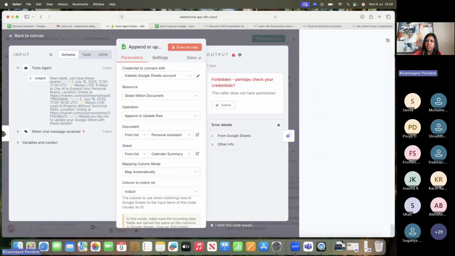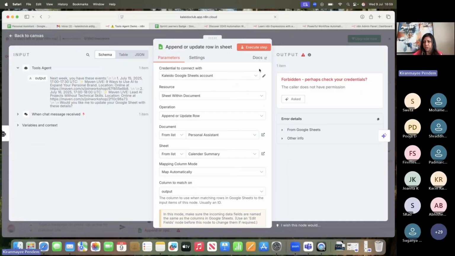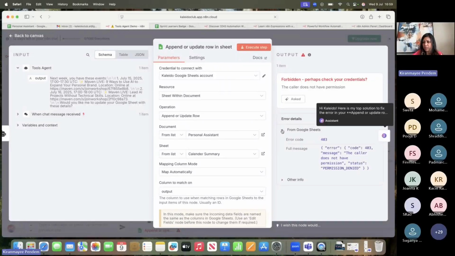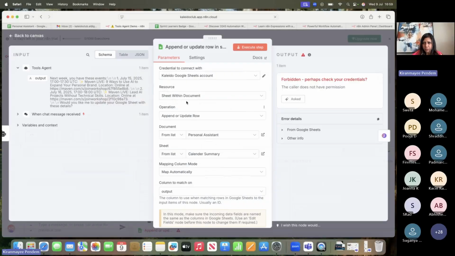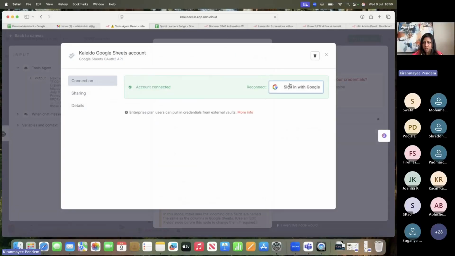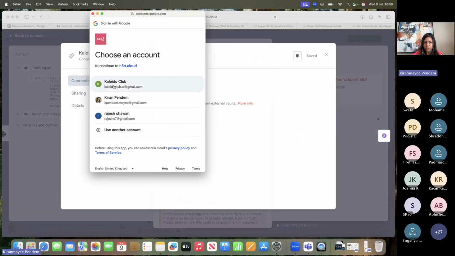So this is how you can get started, and you can see the error here. It says permission denied. You can sort that out with the credentials there. I hope this is resolved. I did connect it, so it should have resolved.